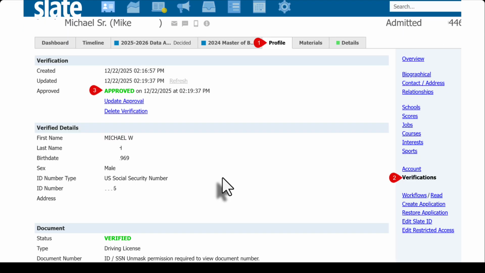Again, this is high level still here. In the case of a verified student, that verification will show up under the profile area and then verifications. And if it has passed the verification, it's going to mark it as approved and the date of the approval. Now, counselors can also delete the verification and allow the student to try again.